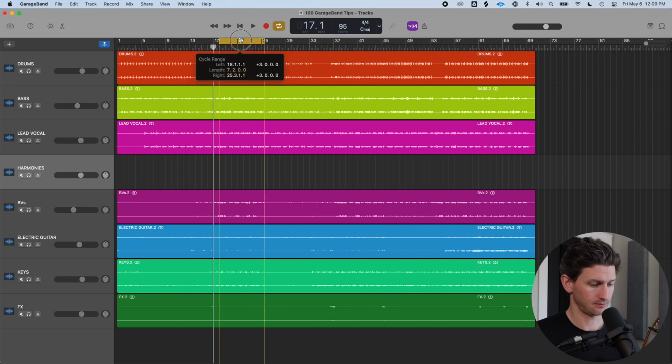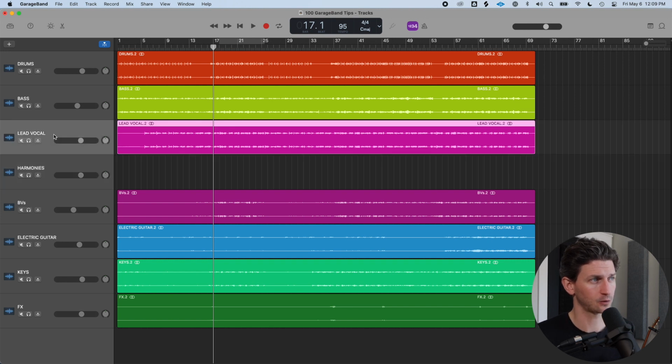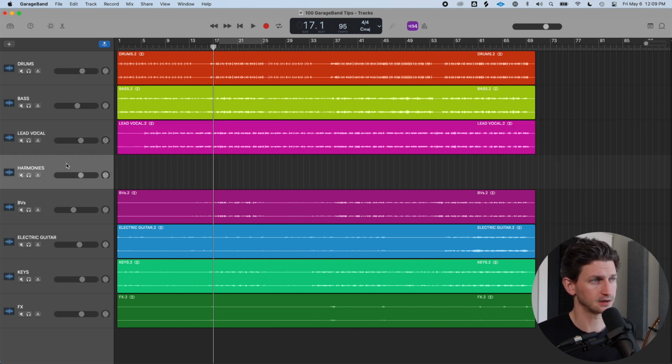Now, I use pressing C on my keyboard to turn that on and off a lot because, as I was saying, when we duplicated this lead vocal track and went to the harmonies here, if I know I want to record the harmonies at the chorus, which starts at bar 17, well, I can just cycle it here. And now whenever I press spacebar or I press record, it starts at the cycle bar when the cycle bar is on.